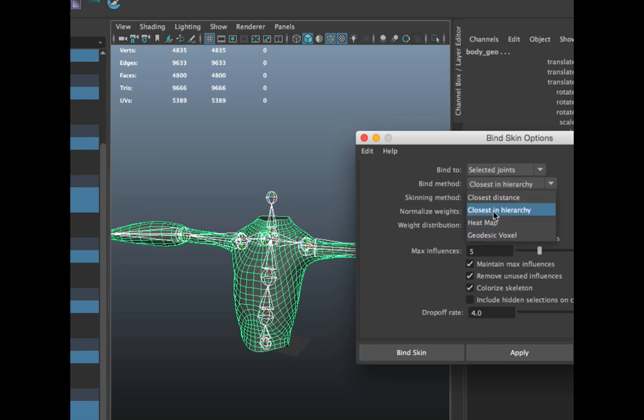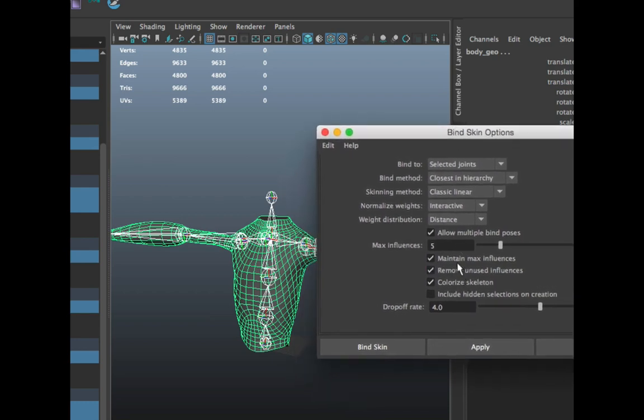So I just go into hierarchy because it's by far the fastest one to use. And I'm going to hit apply. The only other thing I select on here, I turn off, is there's this maintain max influences. I turn this off on there. I'm going to talk about that on week 3 a lot more.